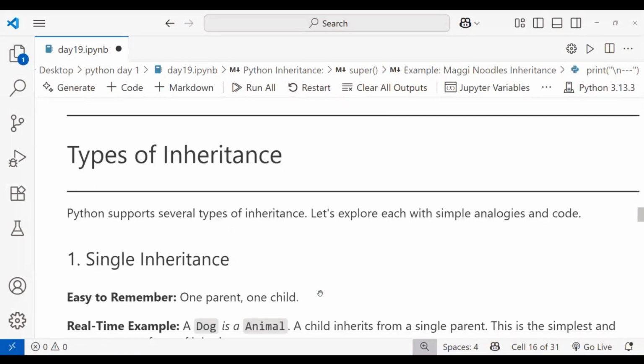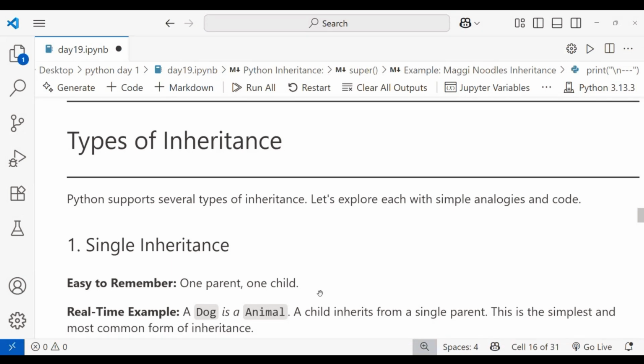And let's go to the types of inheritance. Let me take a 1 minute break.